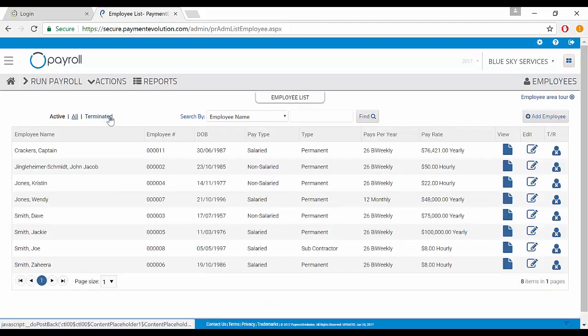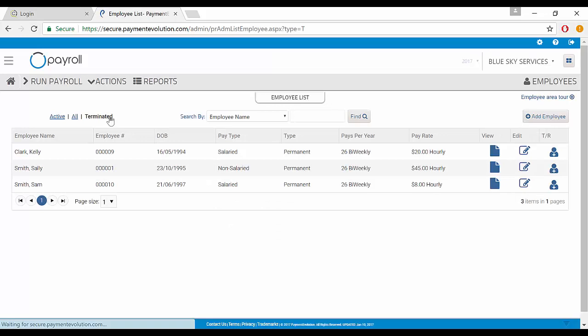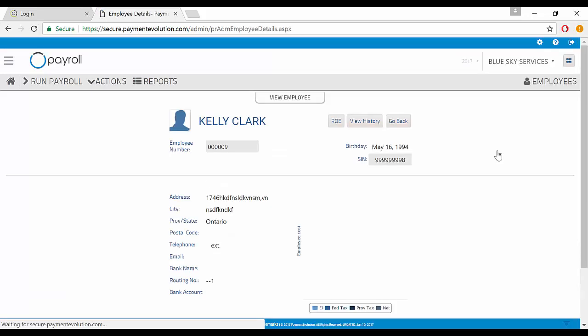To see any terminated employees, you would click over here. If you want to find an ROE for that employee that you have terminated in the past, you can simply click View, and you can view their history as well as their ROE.